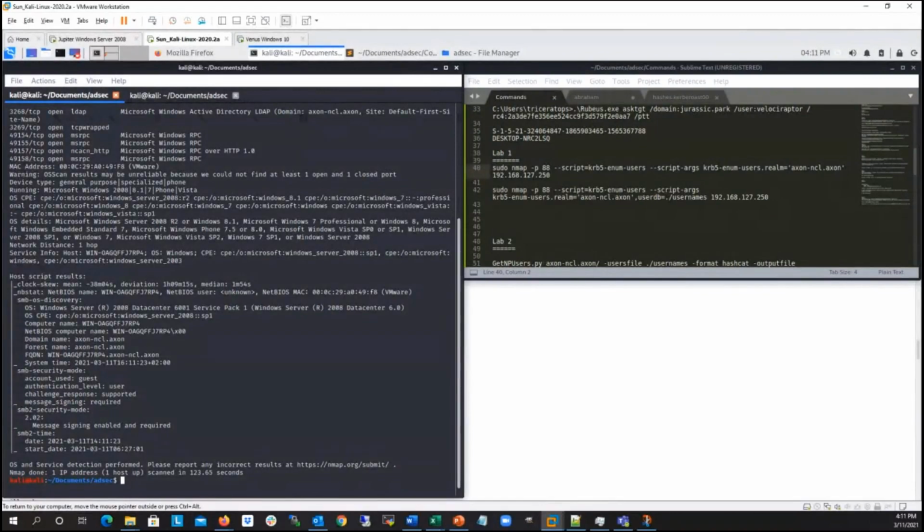Again, we have the NetBIOS name. This is the NetBIOS of the Active Directory, and this is the domain. This is the fully qualified domain name. Let us try to enumerate now what users we have on that Active Directory.